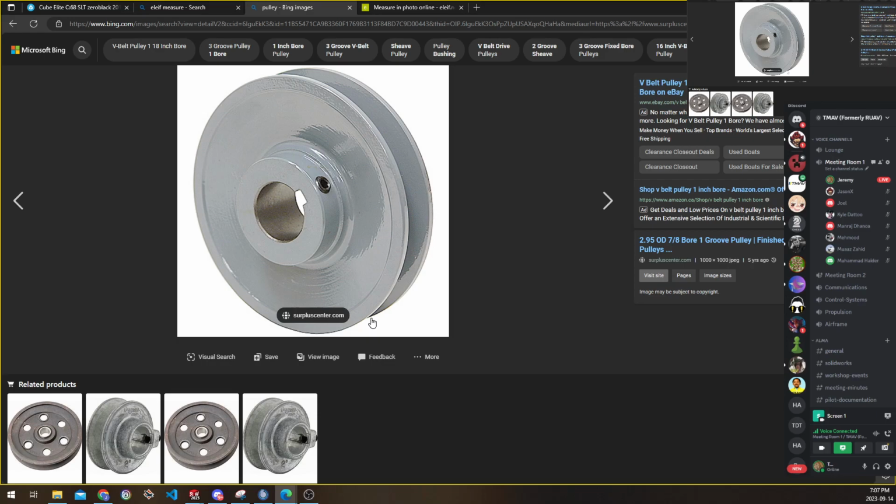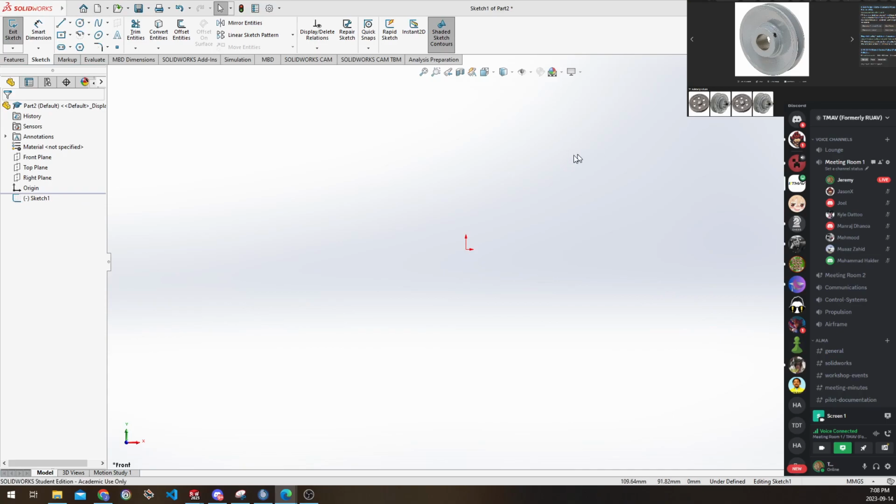For those of you taking Mech 222, this is one of your CAD exam questions. It will be a pulley very, very similar to this. So I'm going to put that down for now. Okay, so how do we do this?